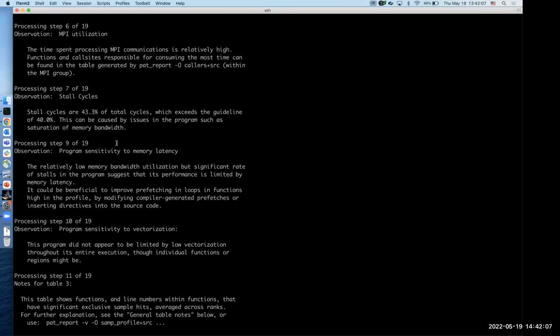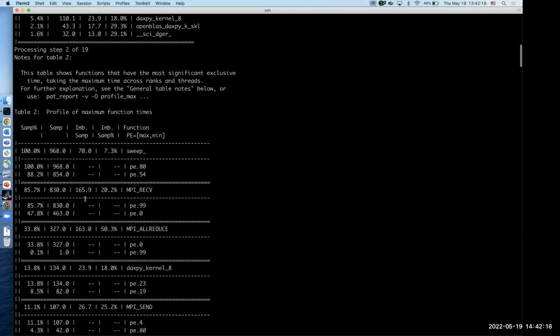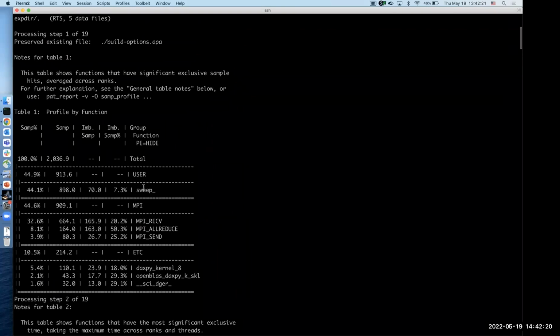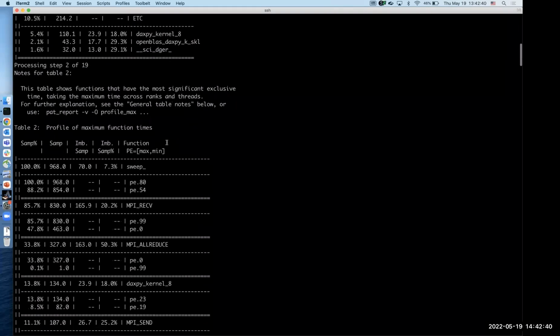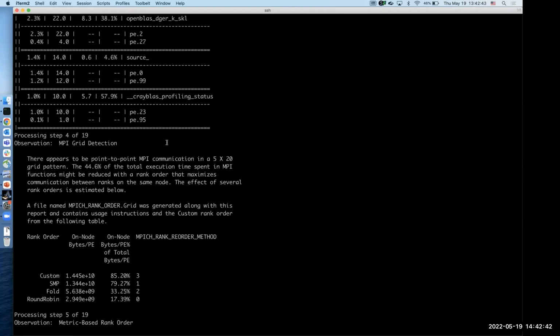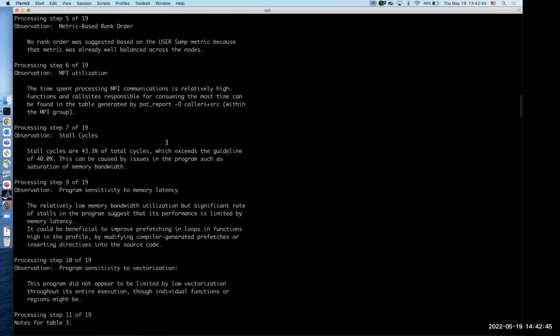So here it says in loops in functions high in the profile. So if you scroll up here, well, our largest profile is this sweep function, right? So this particular benchmark, there's a lot that goes on within this sweep function, and there's a large number of loops. How do you actually identify those loops? I'll talk about that in 1 minute after I finish talking about the rest of the report here.